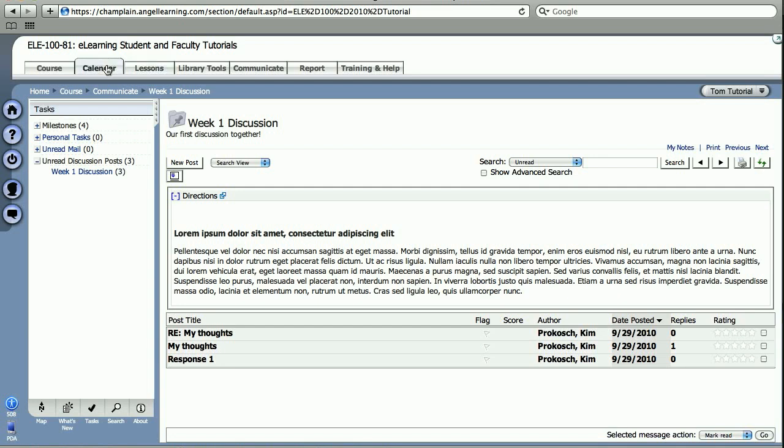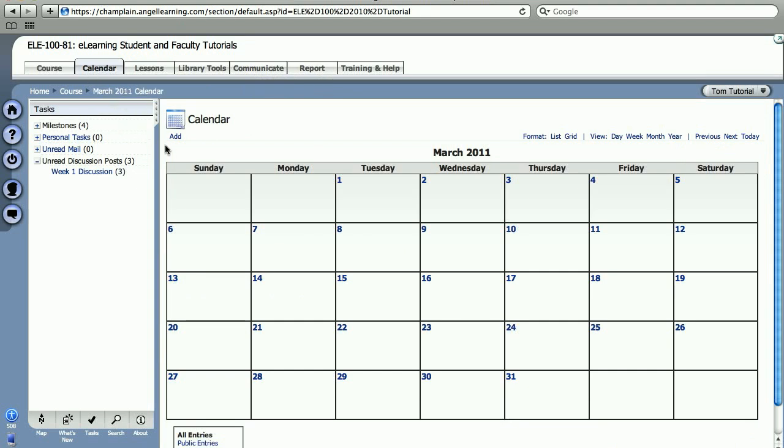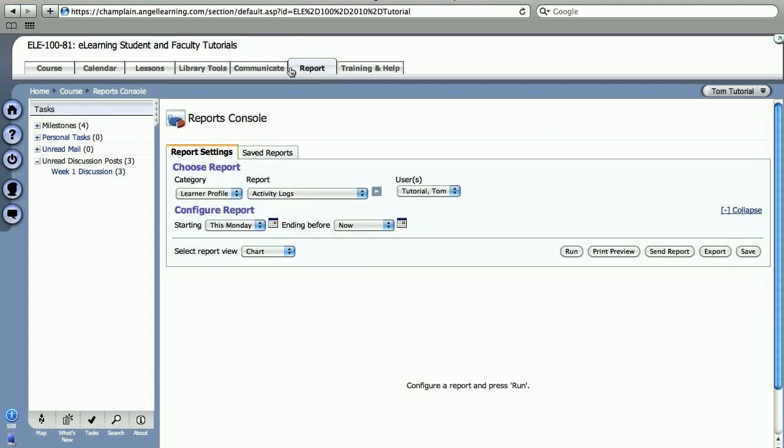The tabs are the Calendar tab, which shows assignments, quizzes, etc., and the dates when they're assigned and when they're due. The Report tab, where you may run reports on your own activity, attendance, posts, and grades, but most students just click on the assignment or the quiz within the Lessons tab for the grades and the comments from the instructor.